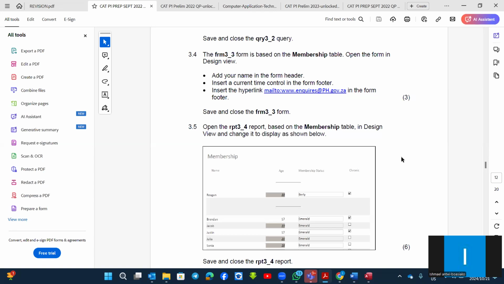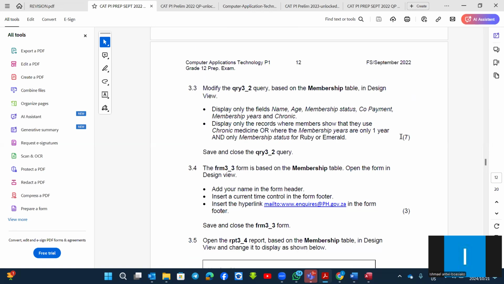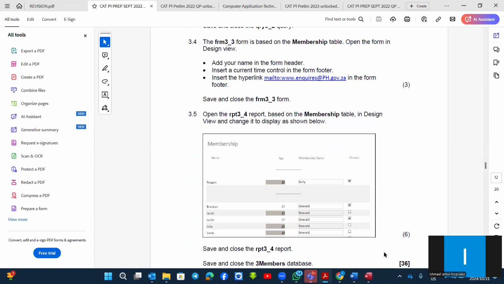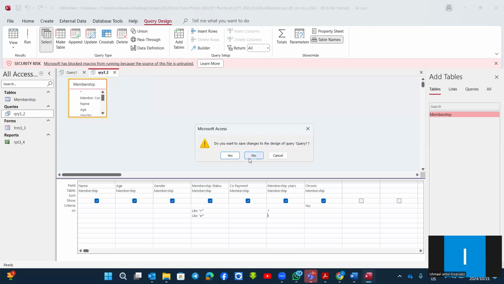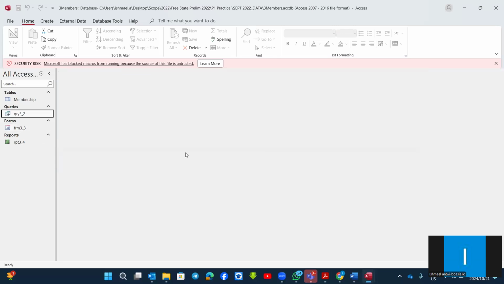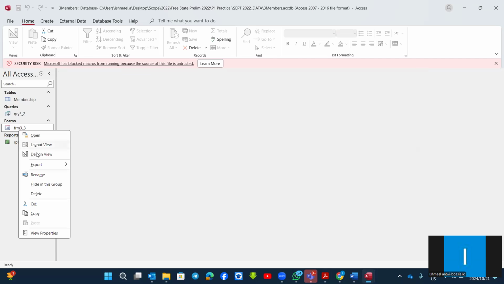Today we are going to look at forms and reports, and how to create a form, edit the form, and other things. So I'm going to take the Free State Question Paper 2022. A form is already created for us, and then we are asked to modify the form. Whenever you are modifying the form, you right-click and choose Design View.